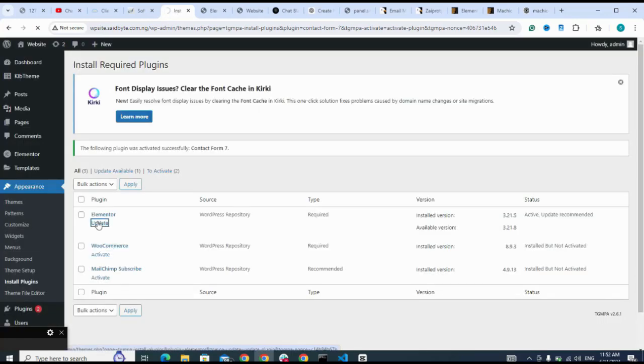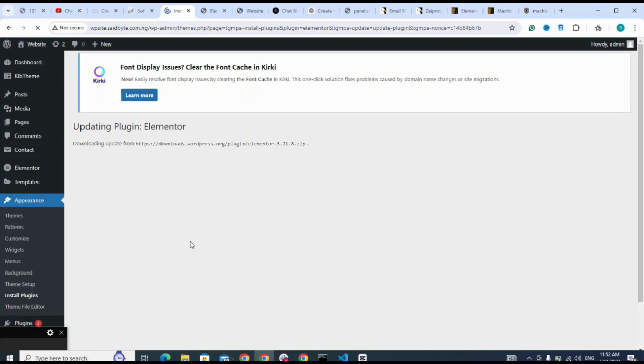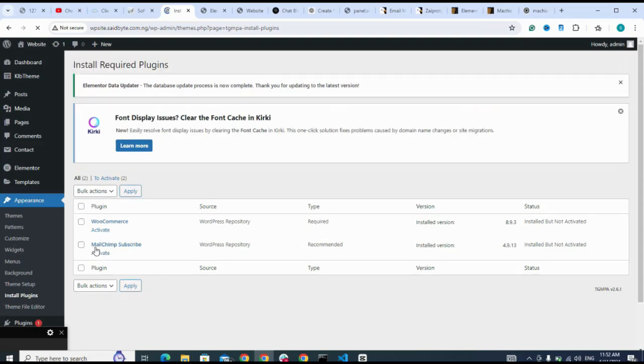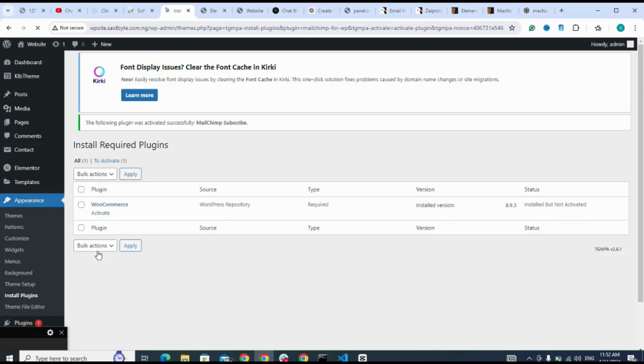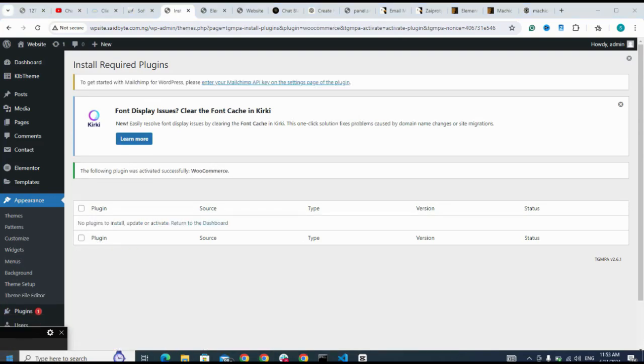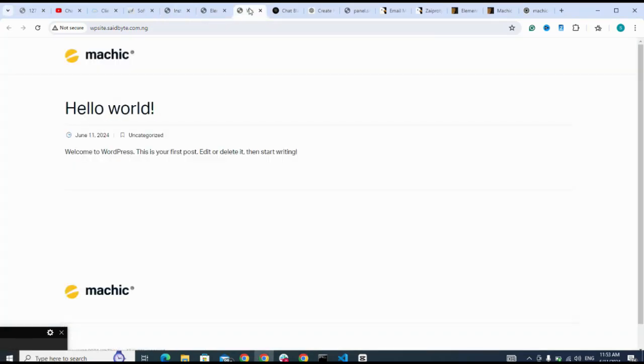Update. Okay. Return to required plugins installer. Let me activate this. Then I activate this one. Let me go back to my site, then confirm.